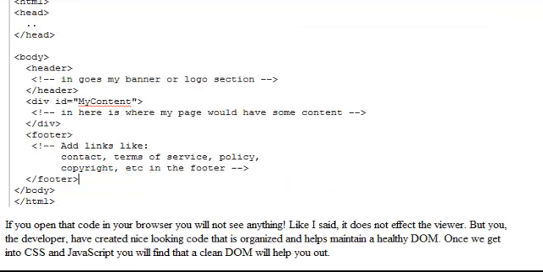If you open that code in your browser, you actually won't see anything. Like I said, it does not affect the viewer, but you, the developer, have now created nice looking code that is organized and it helps maintain a healthy DOM. Once we get into CSS and JavaScript, you'll find that a clean DOM will actually help you out.